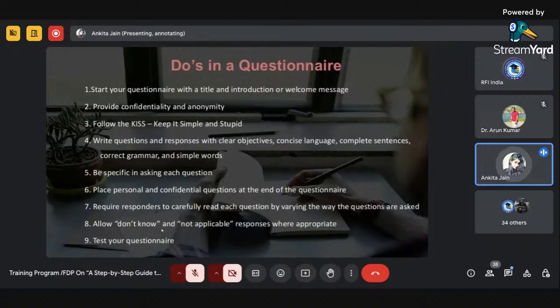Whenever you complete the questionnaire, test it once by filling it in yourself, then be specific while you are asking the questions. Also, for some questions you can give the option of do not know or not applicable, so that if the question is not relevant to them, they can fill in that option. Use proper language, sentences should be proper, and grammar and words should be simple.